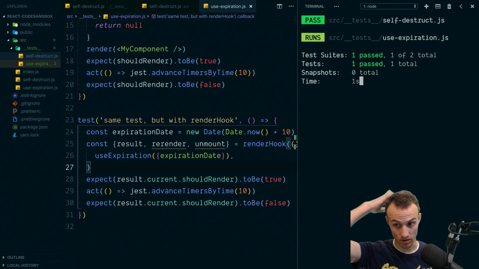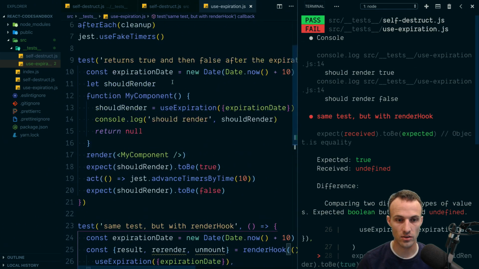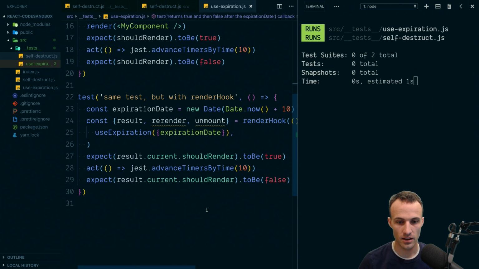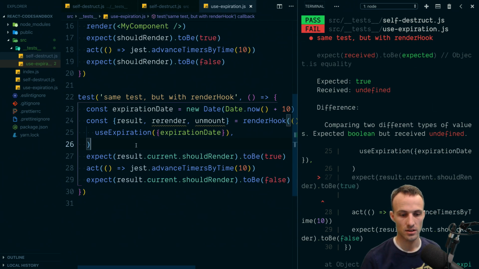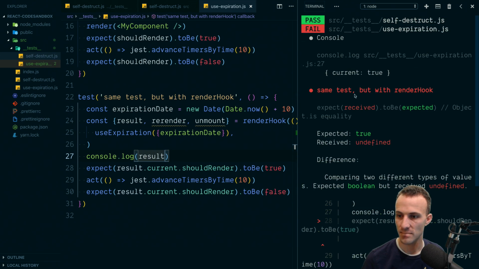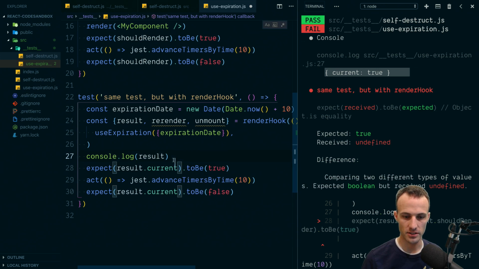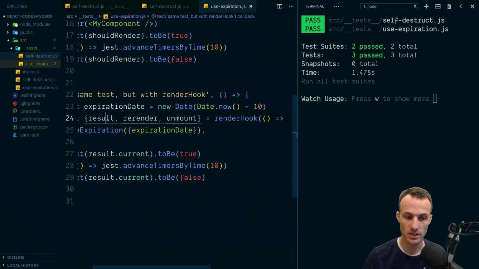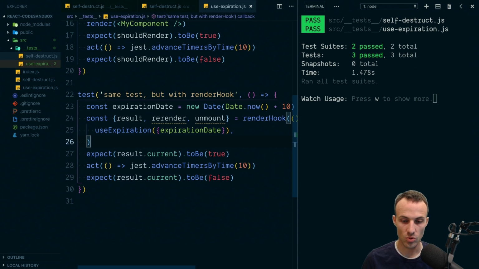tests to make sure that they are all passing, which they are not. Why is it not? I do not know. Should render true. Here, let's get rid of those console logs. And with render, we're going to get result.current. Here, let's see. Result. Oh, okay. So the current is actually whatever is returned. Yeah, no, that makes sense. Should render is totally irrelevant here. There we go. Okay, so result.current is whatever is returned from useExpiration. Okay, sweet. So this works.